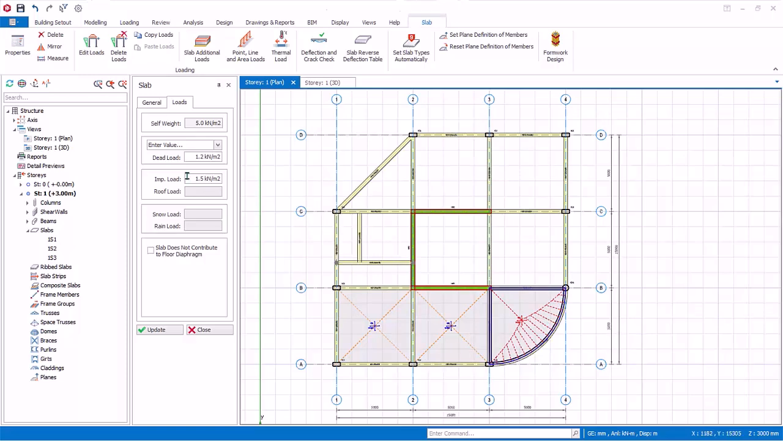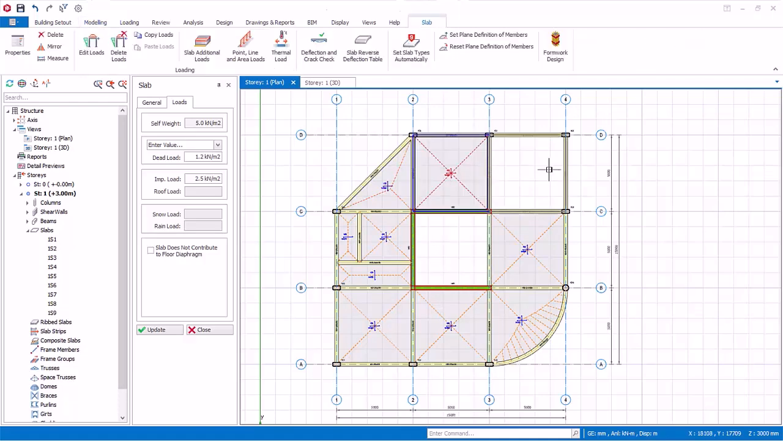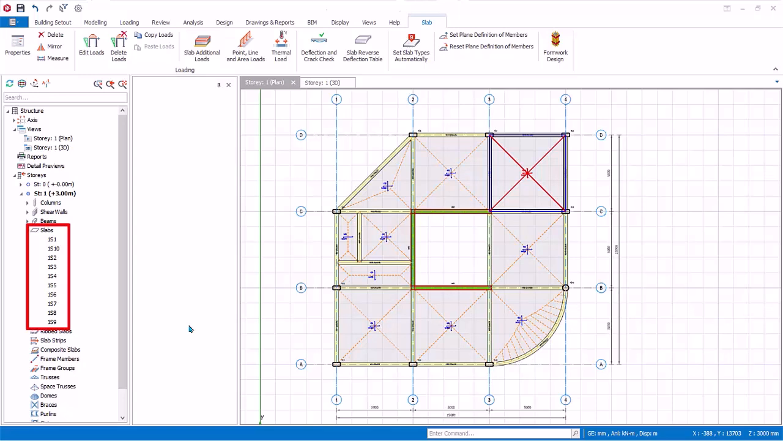Now, change the imposed load to 2 kN per square meter. Create 4 slabs between axis B and C. Now, change the imposed load to 2.5 kN per square meter. Create 3 slabs between axis C and D. Close the slab properties. Check the structure tree. There should be a total of 10 slabs.